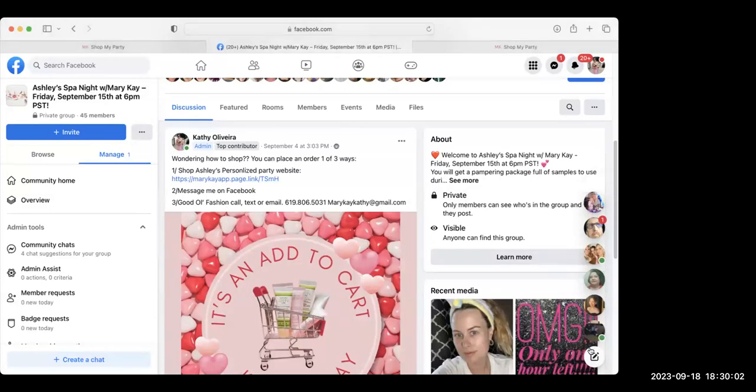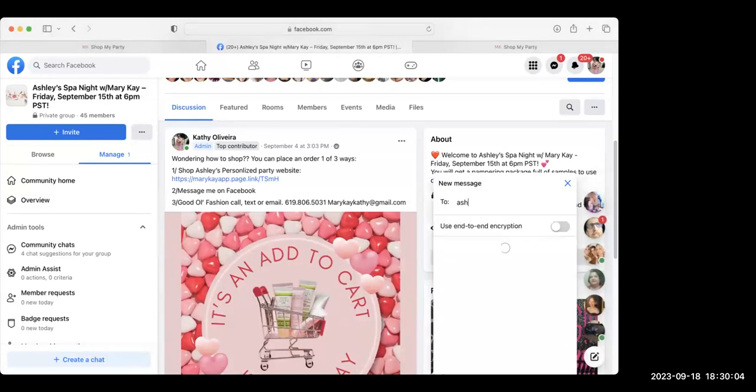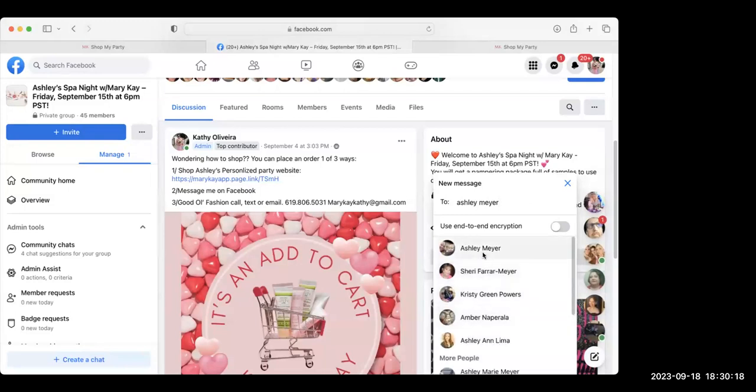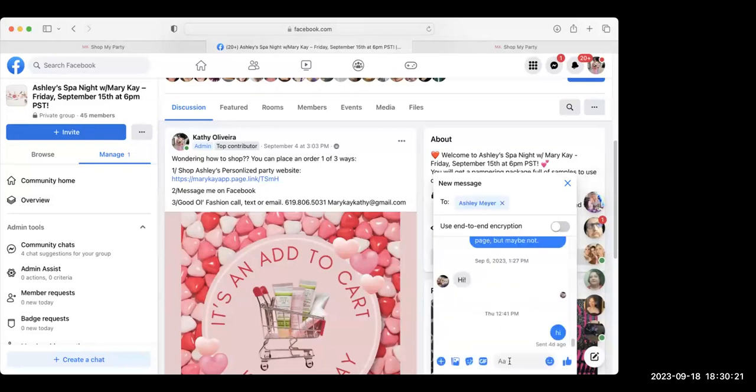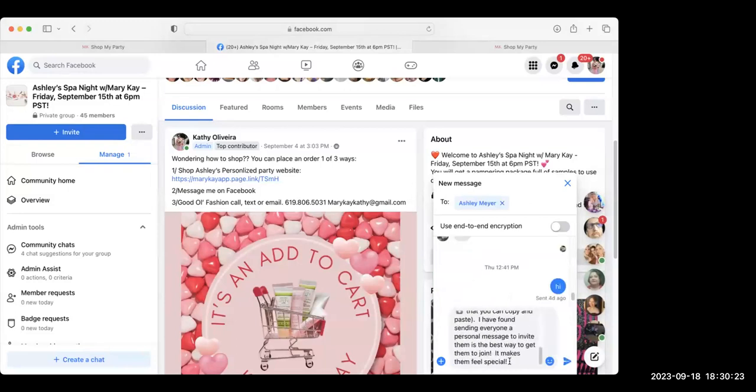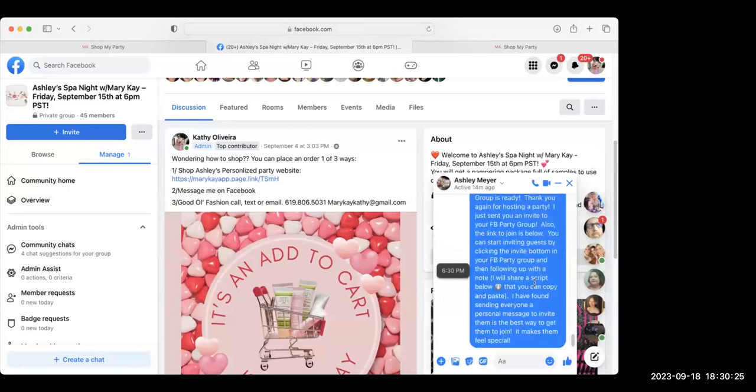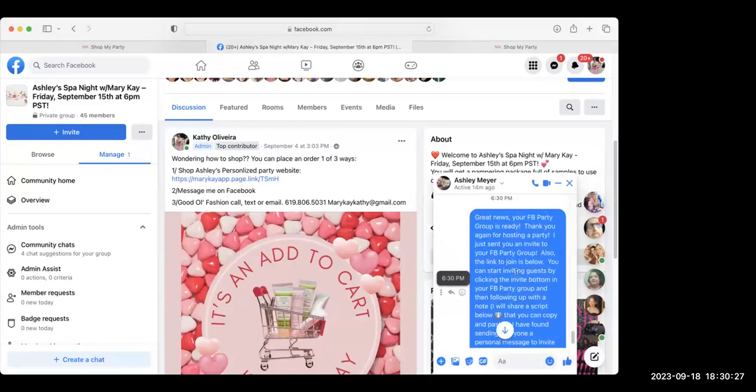So I'm going to open this. And I'm going to message, since I'm in Kathy's right now, myself. Open, open, open. You got a lot of friends, Kathy. It takes a minute to load your group down here. So I'm going to message my host. And I'm going to send her a message. Now, you might not be able to read all of this. It will be in a document that's loaded. But it says, great news, your Facebook party is ready to go.